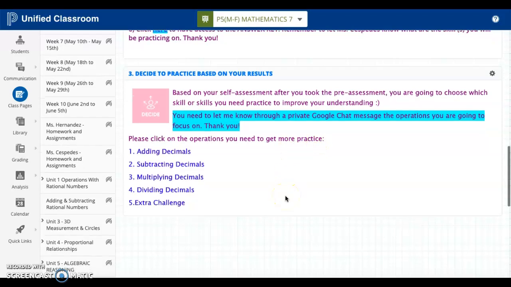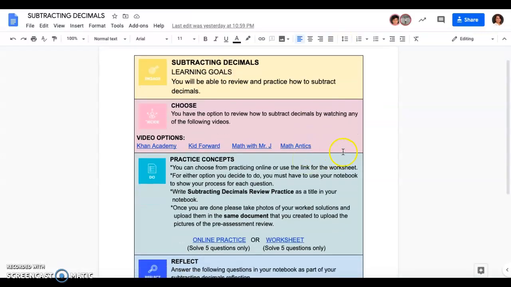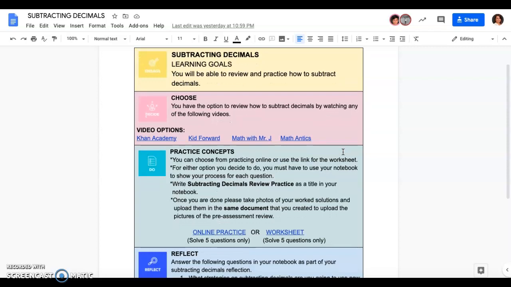So let's say that you're going to be practicing subtracting and dividing decimals. All these links will take you to practice instructions, and all of them look the same. I am going to open subtracting decimals. So when I click here, it will take me to this document, and all the other operations, addition, multiplication, division, and also another link for extra practice or extra challenge, have the same format.